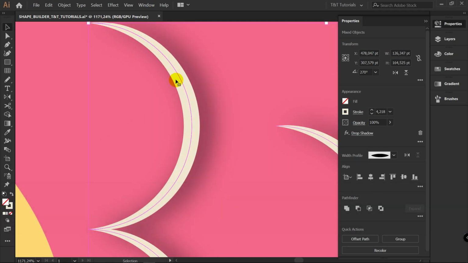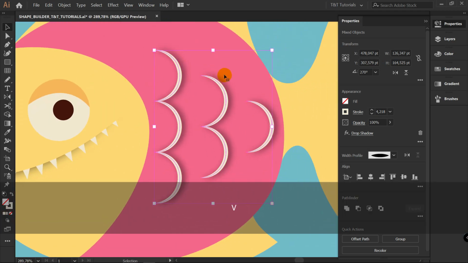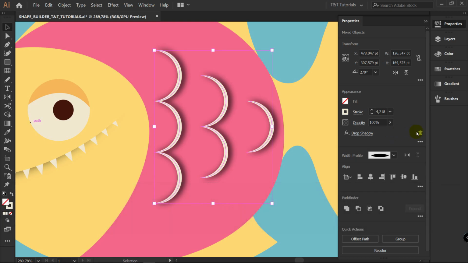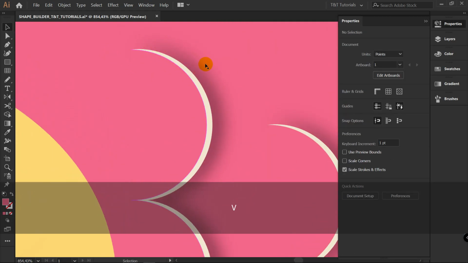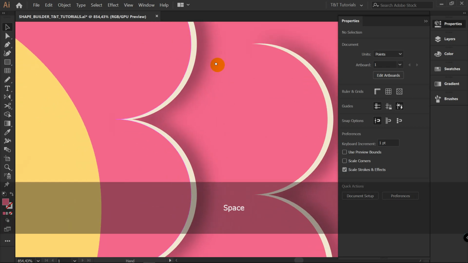Now you can see that we have shadow here also, and we want to see it only here. So what you can do, Ctrl C, Ctrl F, delete this applied effect from copy, click here to swap fill and stroke, let's just apply this color, and now we have shadow only in parts that we need.